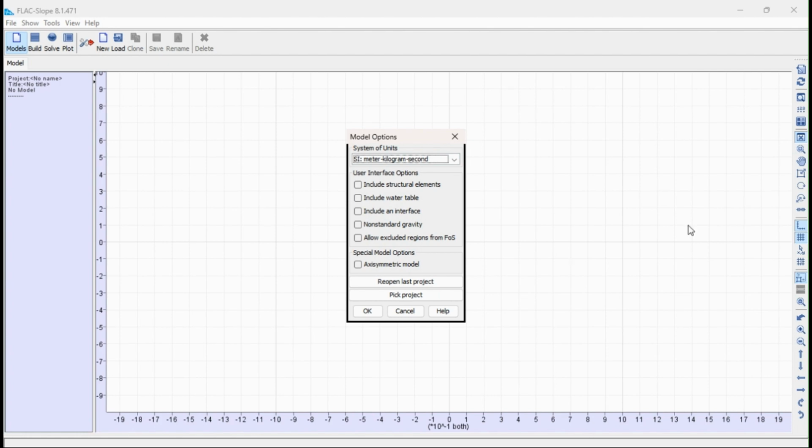So this is the startup screen. As soon as you open the FLAC software, you will see this model options. Under model options, you can choose the system of units and the user interface options. Under the system of units, I will choose SI units, and for this particular problem we have the water table, so I'm going to choose include water table and click OK.